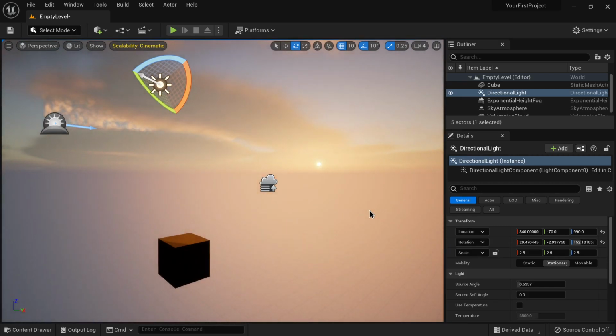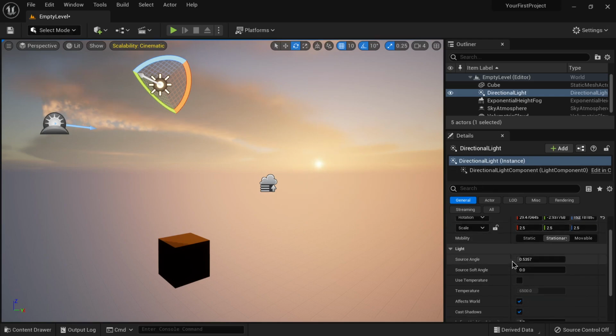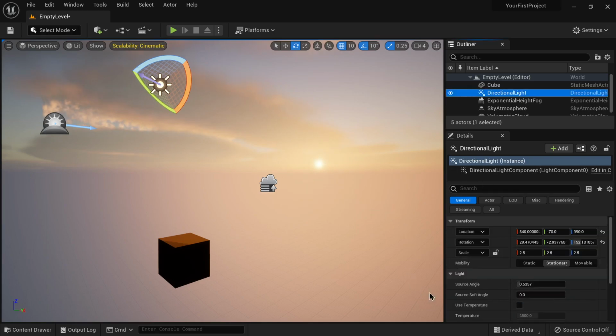Let's look at some more properties of this directional light. I can change the radius of the sun with the help of the source angle. If I increase the source angle, notice the radius of the sun also increases. If I decrease the source angle, the radius also decreases.